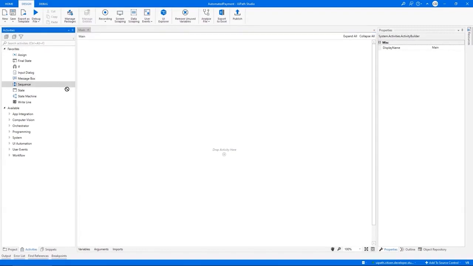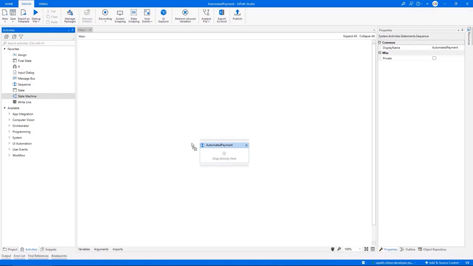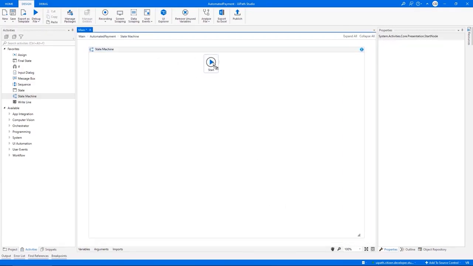Let's begin. We start the project as a sequence and then add a state machine from the Activities panel. To get the initial balance from the user, let's add our first state. By linking it to start, it becomes the initial state of the process.